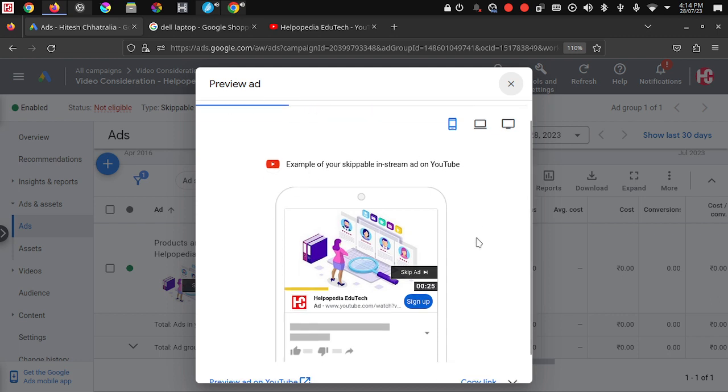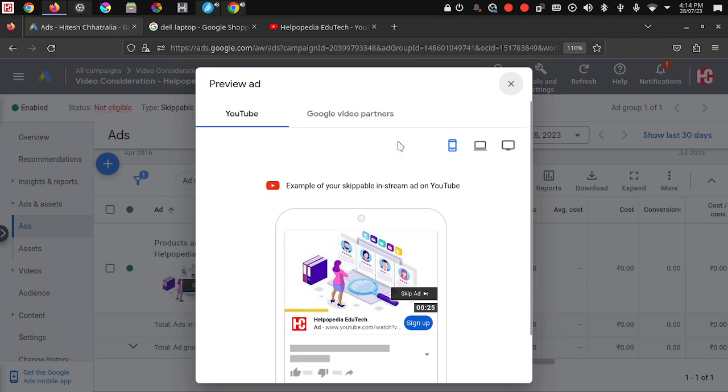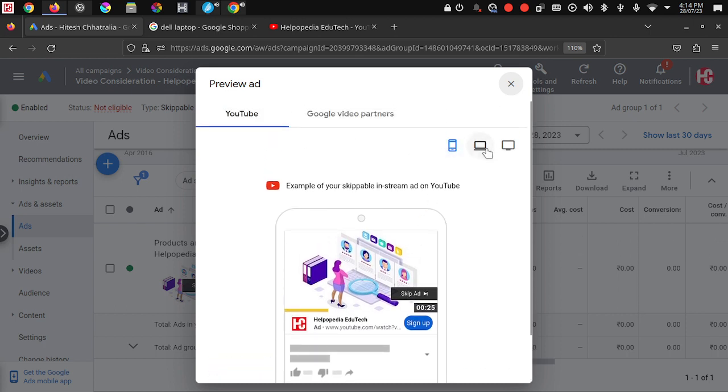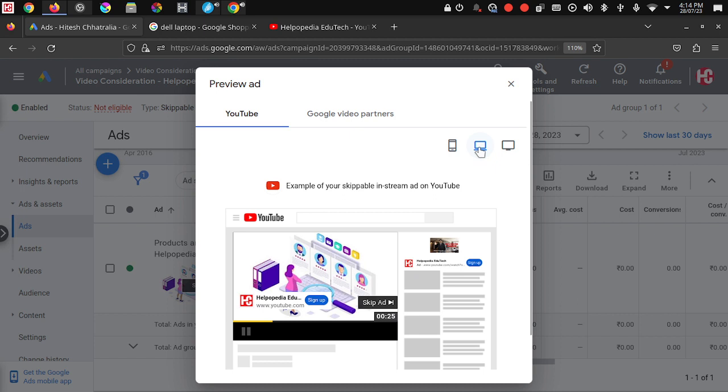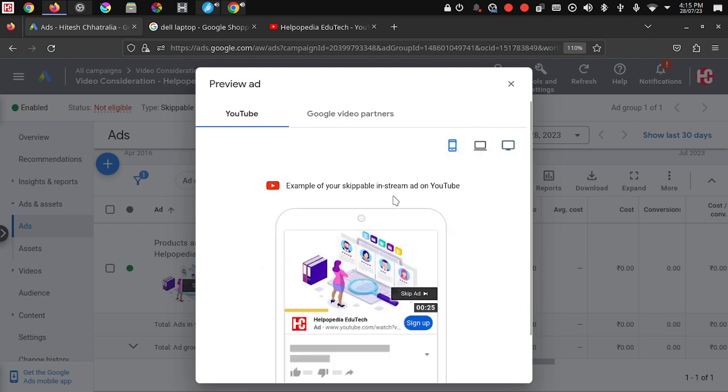So you can see this is the type of ad which is coming up. It will show up like this. This is on small mobile devices, so this is how it will look. Then on computer screens it will look like this, and on desktops it will look like this. So this is it.